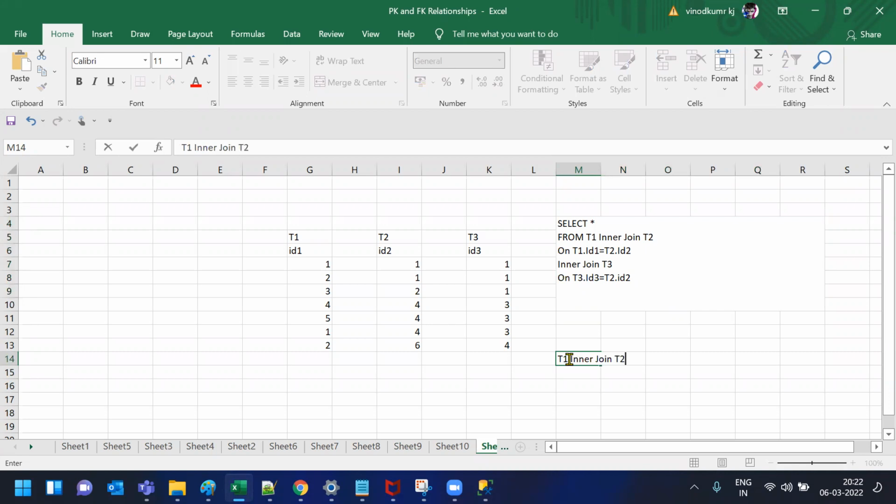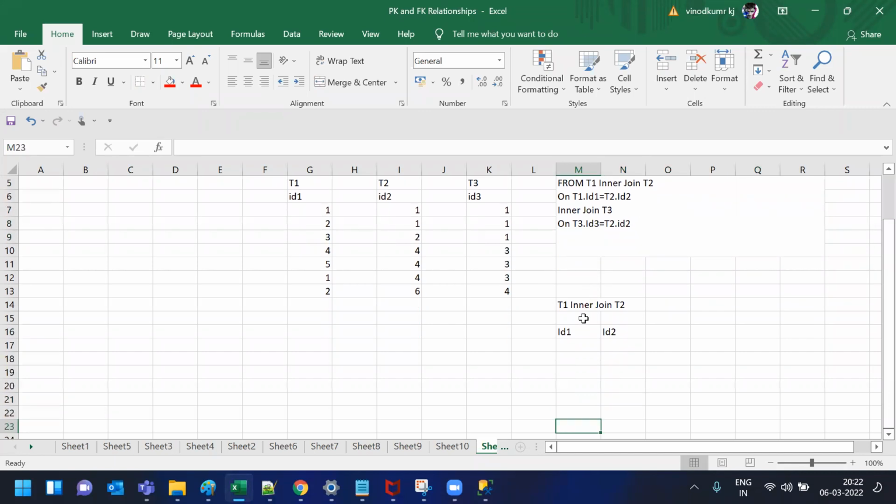Please listen carefully. Now I have mentioned star, guys, so what will happen? ID1, ID2. Inner join means basically the matching records, right? So what will I get here? 1 1, then again 1 1, then 2 2, then 4 4 three times, correct? Basically I'm joining this and this. 1 1, then 1 1 again.